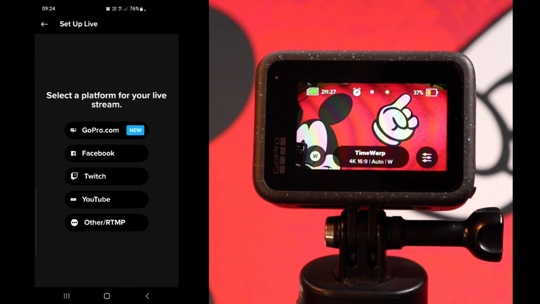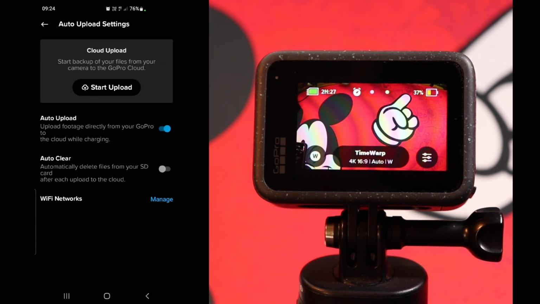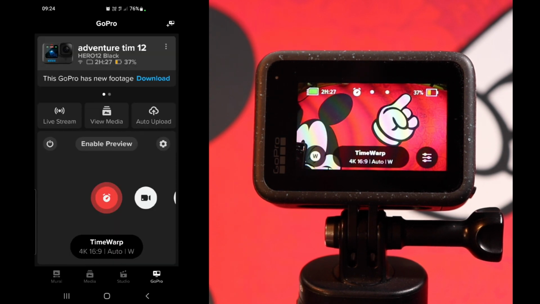Another option here on the screen, you can see where it says live stream. We're going to talk about that in a future video, and that's all available here from your GoPro Quik app. And you can also tap on the auto upload option as well, so you can make a few selections there if you want to auto upload your footage.